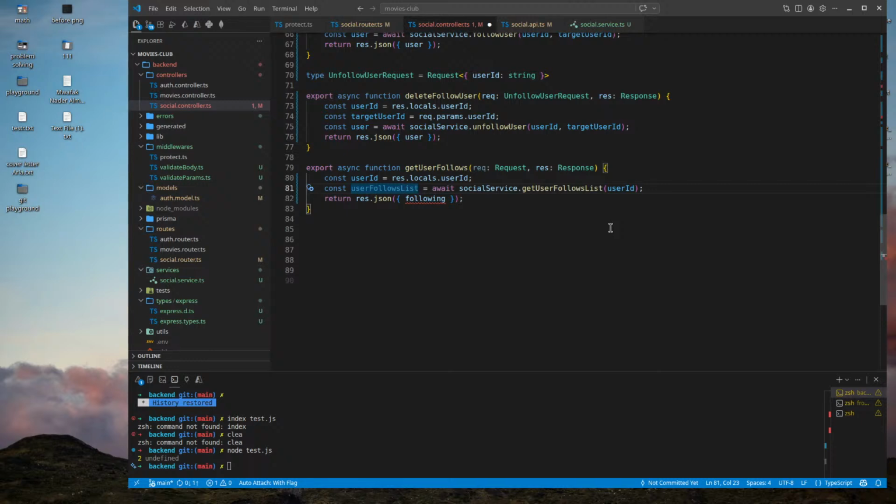No, user follows and he's also following. He's following and he's got followers. User follows list and user followers list. So user follows list. User follows list. Yeah, this is a better name.